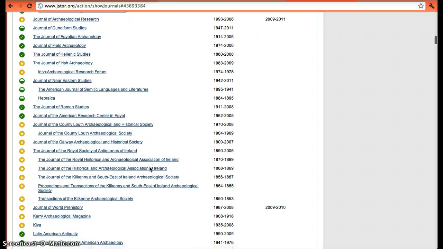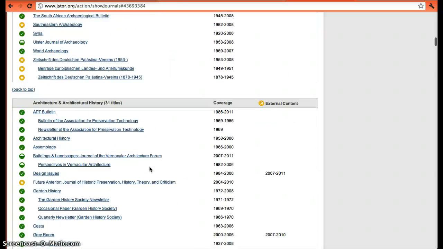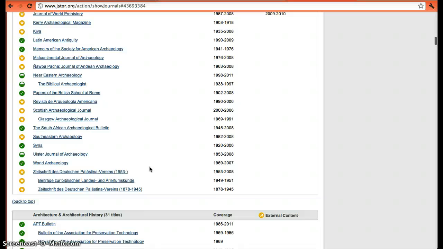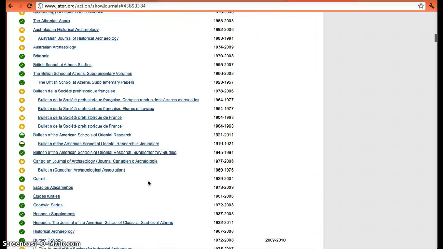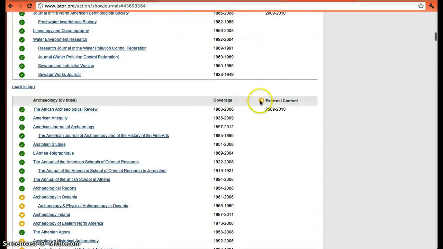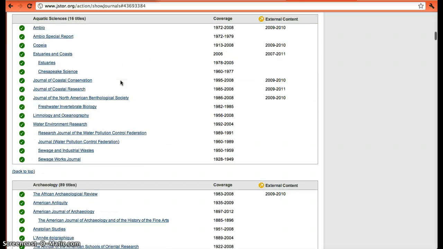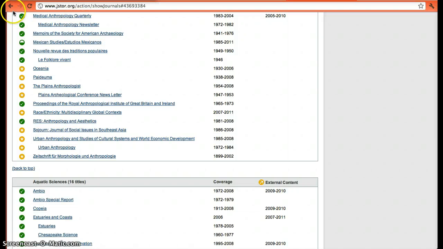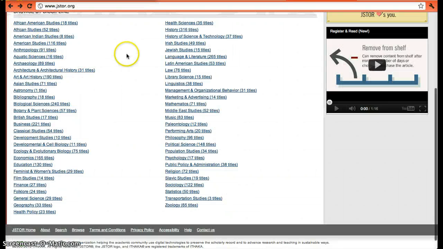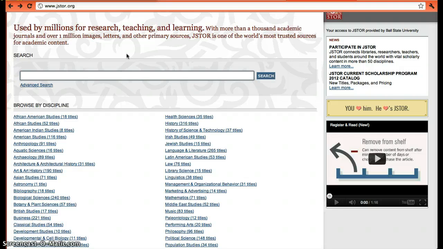And there's another symbol that you don't see too much, up on the right side. It's the yellow circle with an arrow, and if that's next to a journal title, it means that information is not available through JSTOR, but you can get it through an external source. So we're going to go back to the home page of JSTOR and just do a simple search.